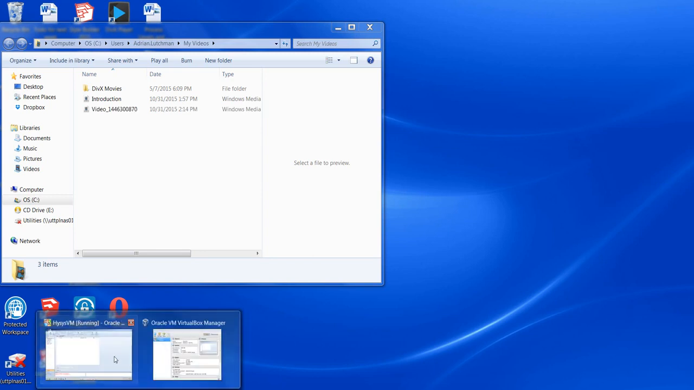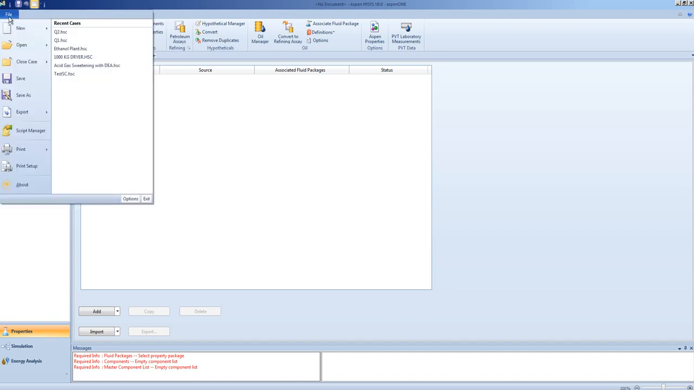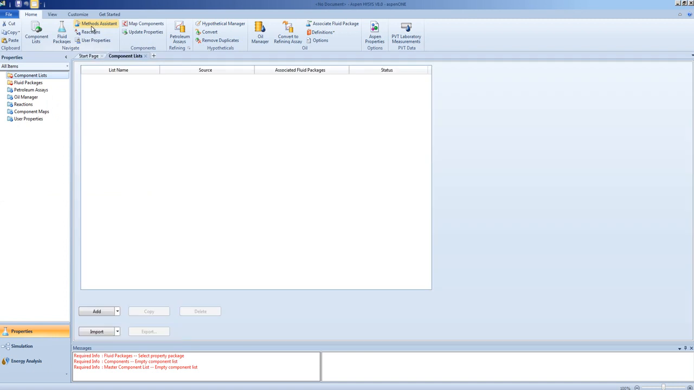In the next video in this series, we will be looking at adding a pseudo component and investigating property packages in greater detail. We will start by creating a new case, and we will add standard components from the Hysys databank.